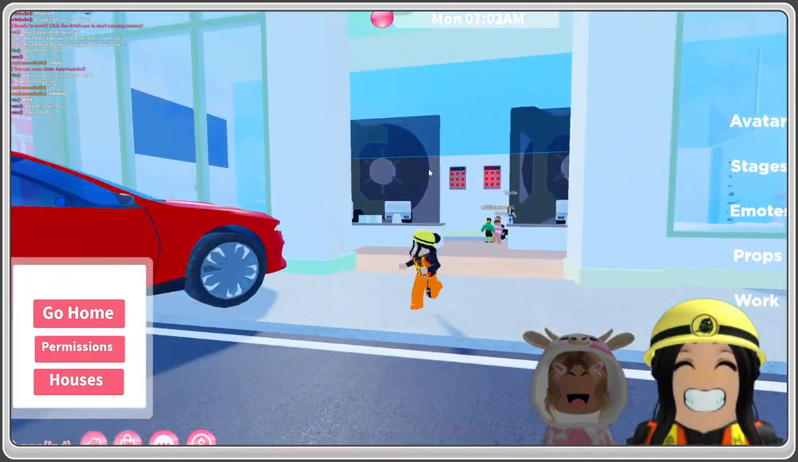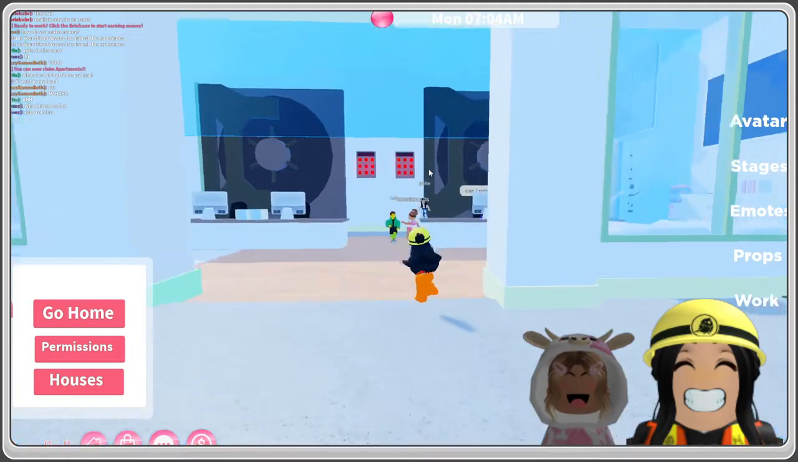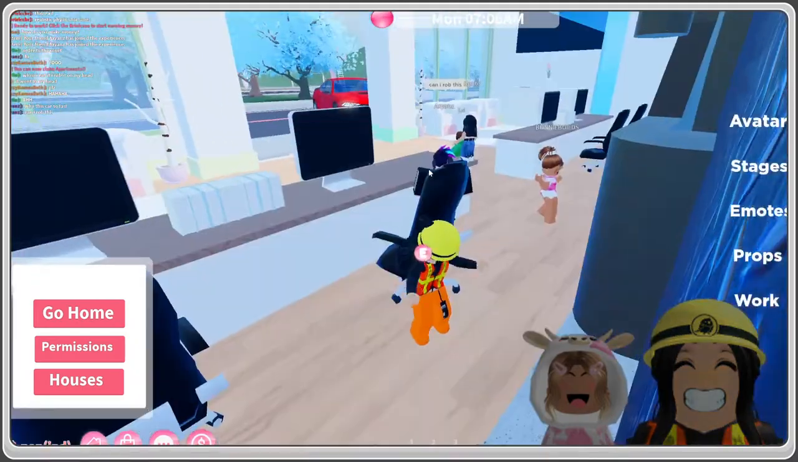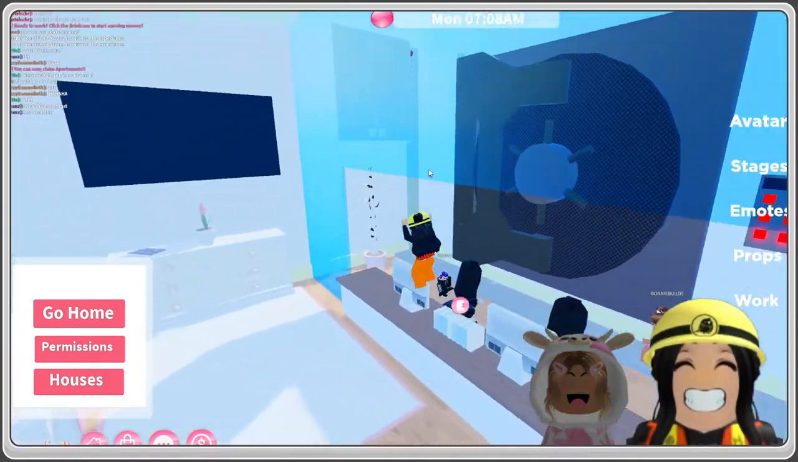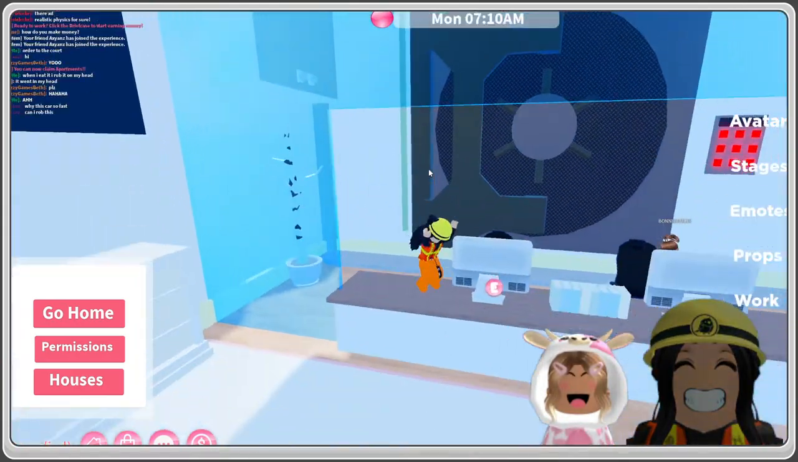Wow, look at this bank, guys. Sheesh. Oh. No, it's not opening. That's okay. There must actually be a password with it then.